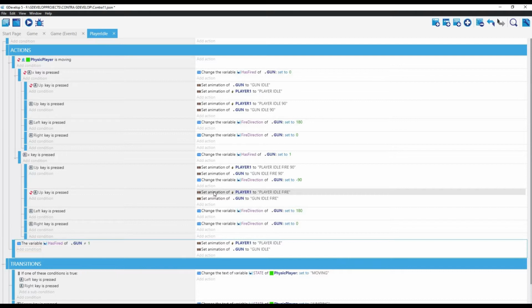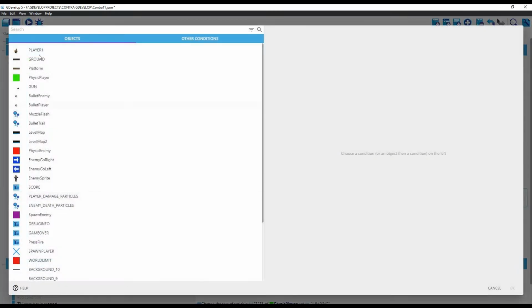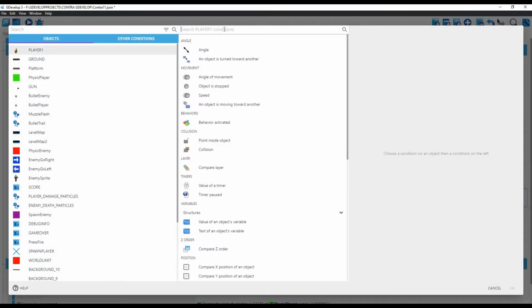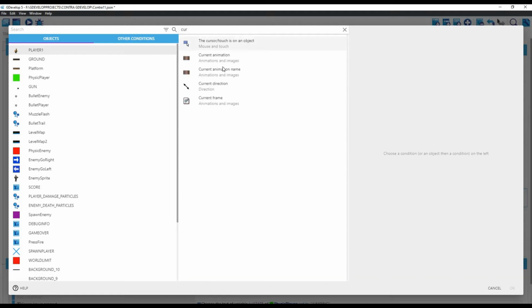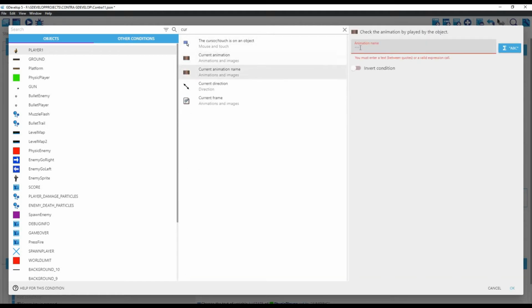Then, in the events where we are setting the player idle fire and gun idle fire, let's add a new condition that will check that any of the idle fire animations is not being played. This will avoid the system restarting the animation and let it be played. In our case we are going to check against the player animations, but it could also be done with the gun animations as they are played together.